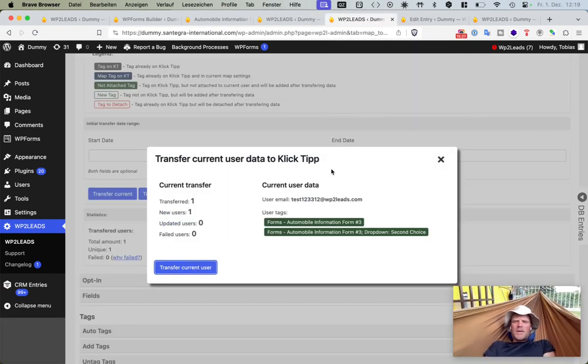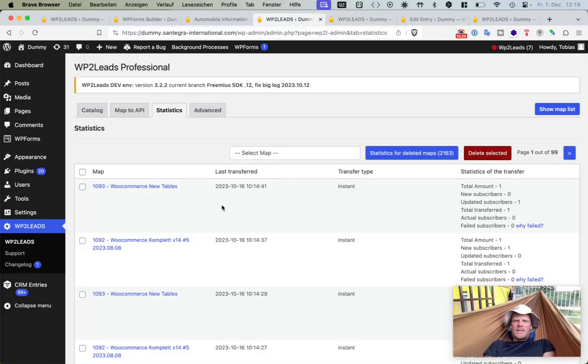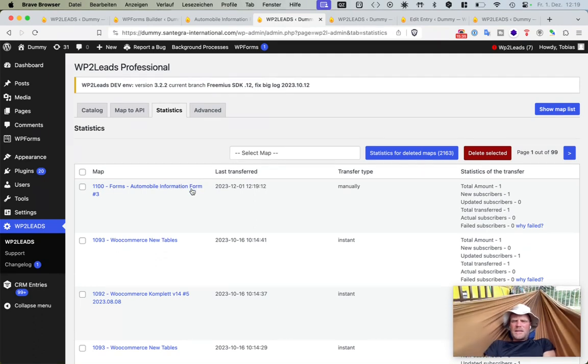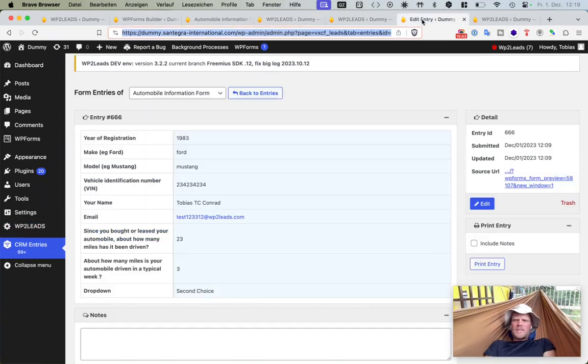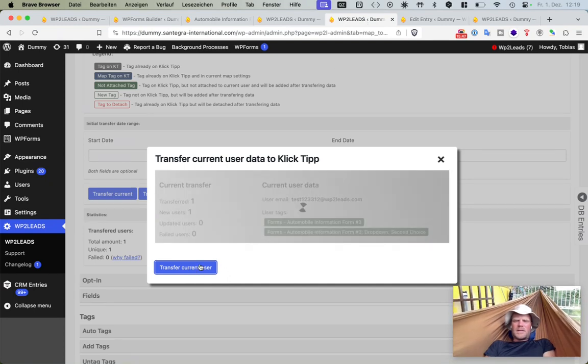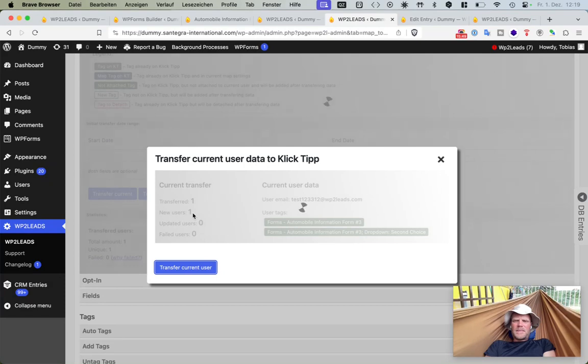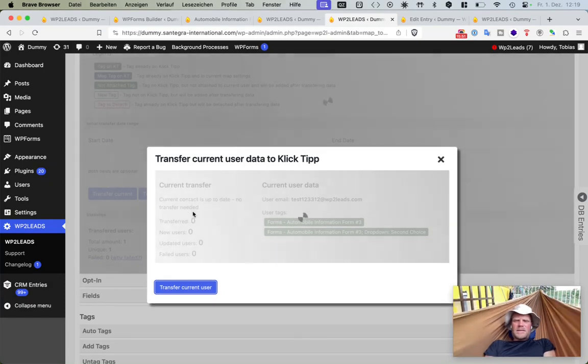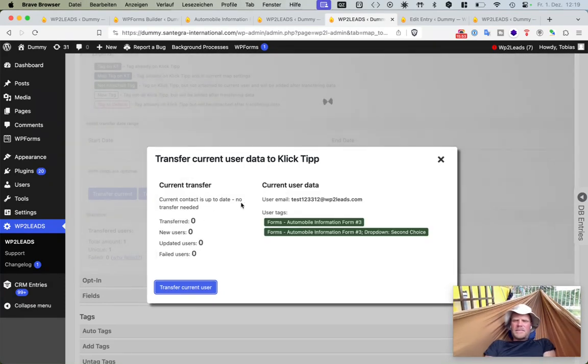Yeah. So we did not have any transfers here because I was activating the automatic transfer after it. So you test the manual transfer. So it's here by clicking transfer current user. And if you click it again, it will just say, okay, we have everything, nothing changed.